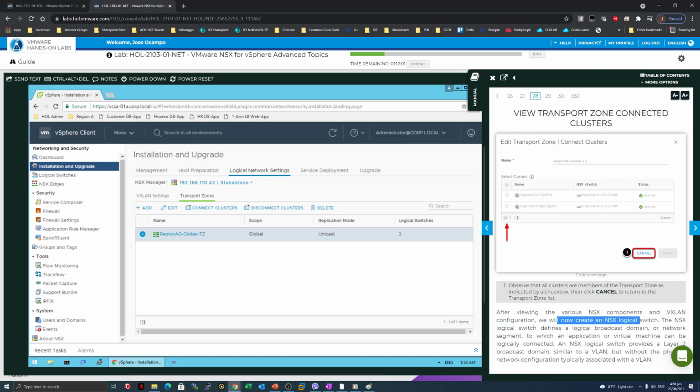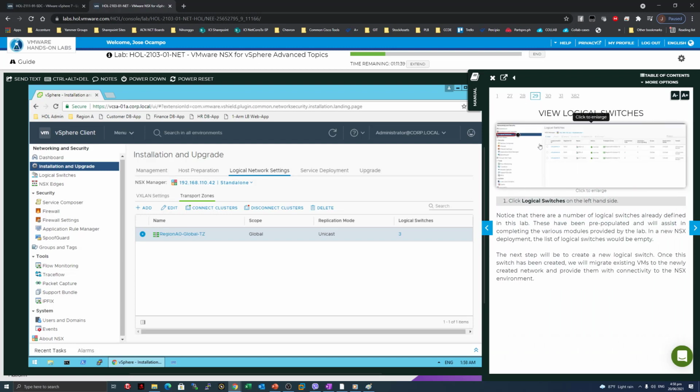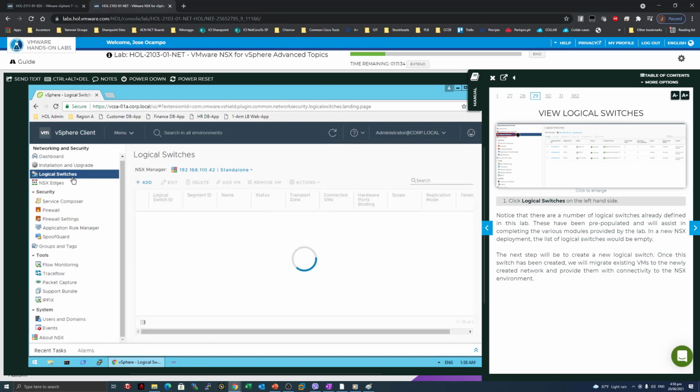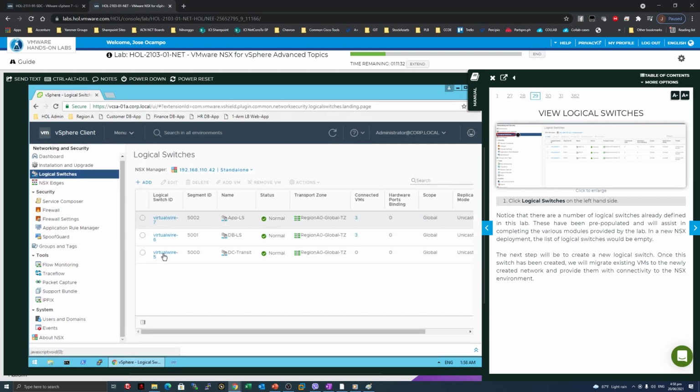We'll now create the NSX logical switch. The NSX logical switch defines a logical broadcast domain or network segment to which an application or virtual machine can be logically connected. An NSX switch can provide a layer 2 broadcast domain similar to a VLAN, but without the physical network configuration typically associated with the VLAN. Okay, this is where the networking comes in. So I'm going to go to logical switch. I think these are the logical switches that are currently configured.